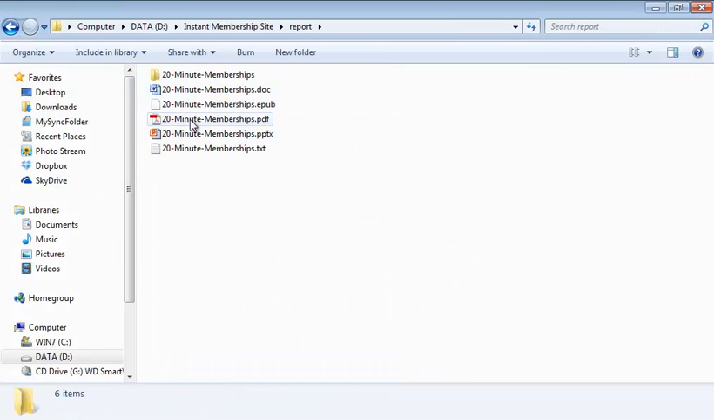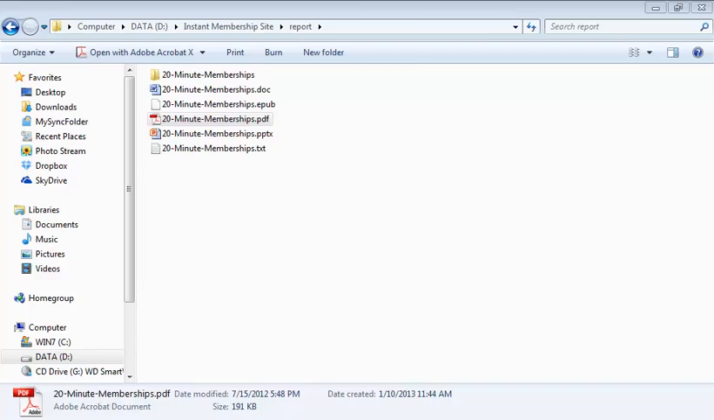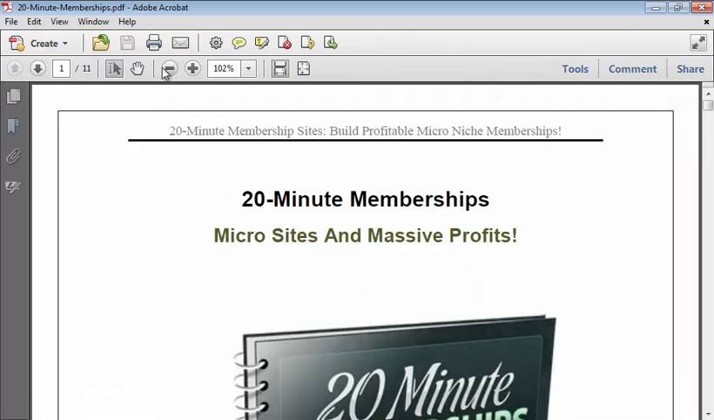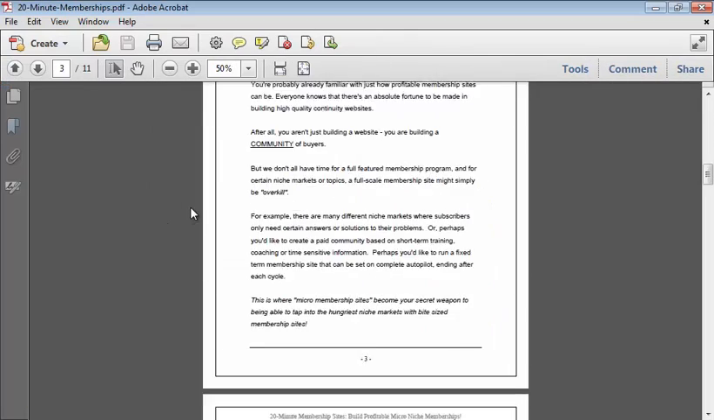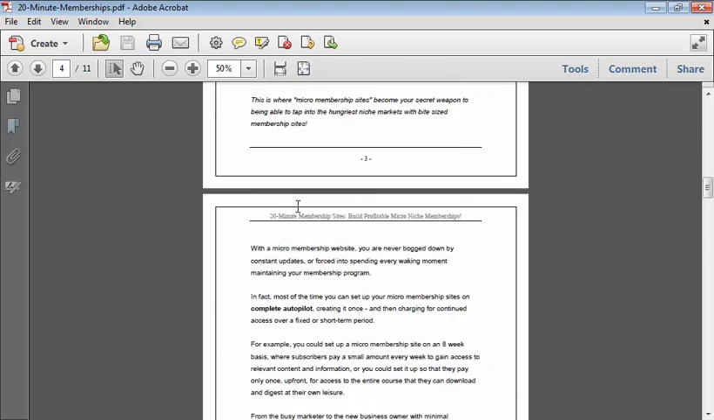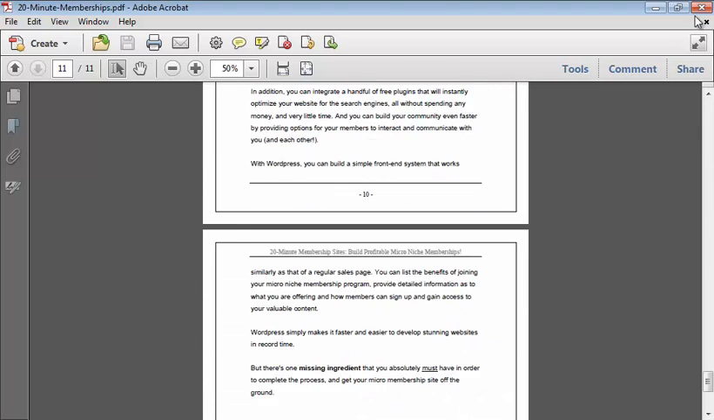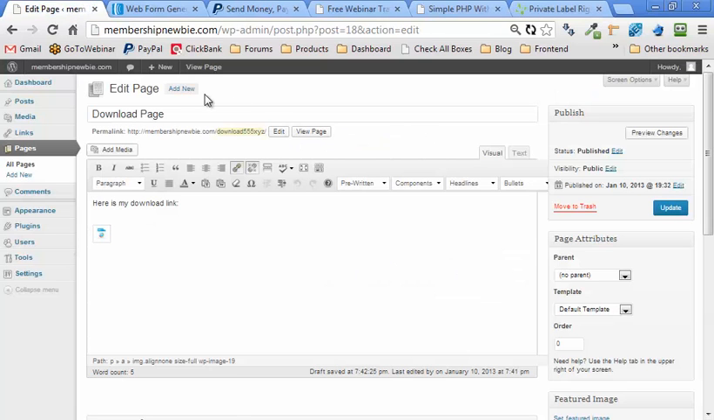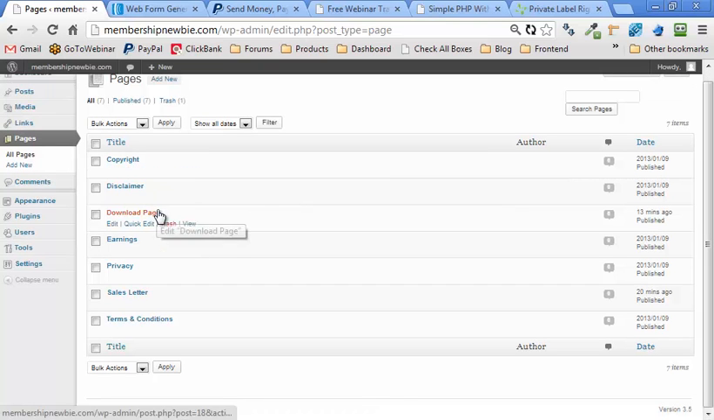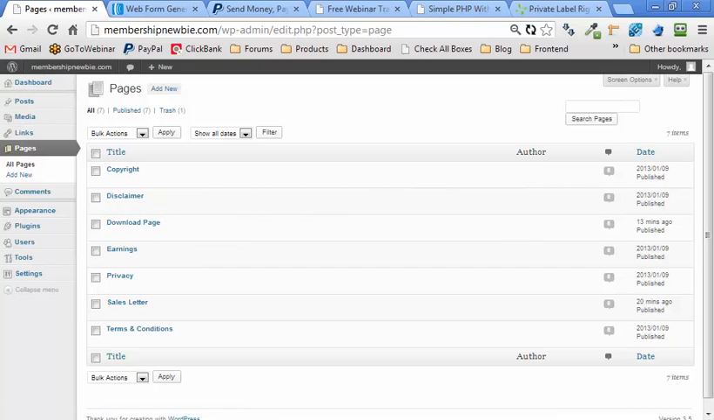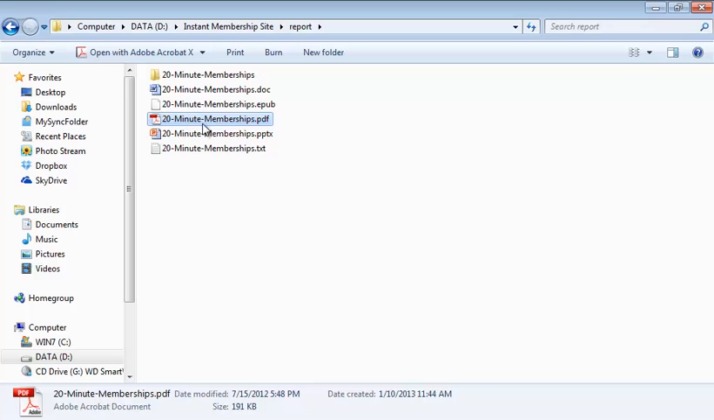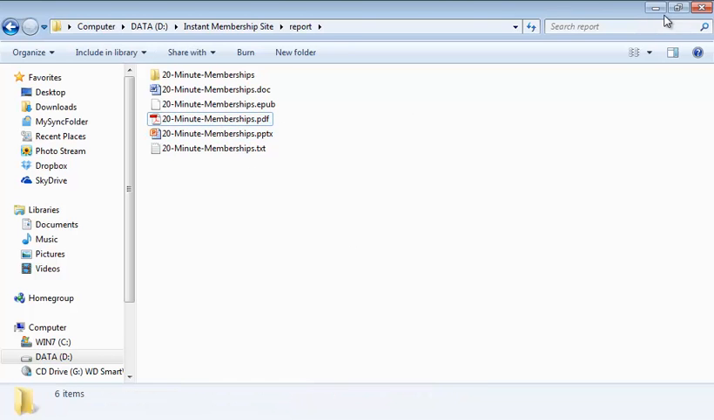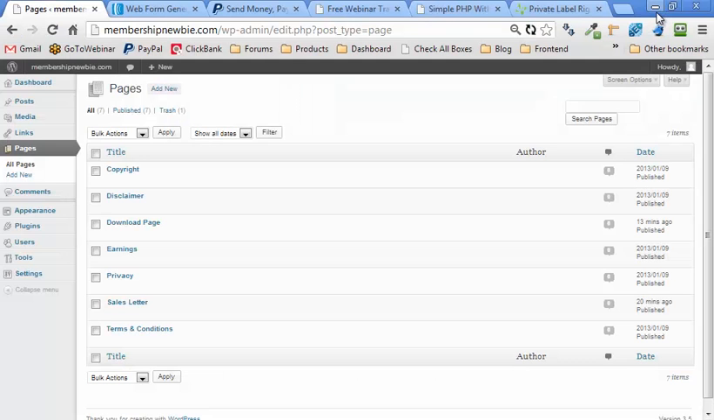They've given me this PDF report right here, and this is kind of cool. What I can do is just upload this as is. I'll go back to my membership newbie page, and I'll just leave the pages that are already here. Just keep it simple. This report is called 20-minute memberships. So I need to do two things: I need to make a download page and an opt-in page.